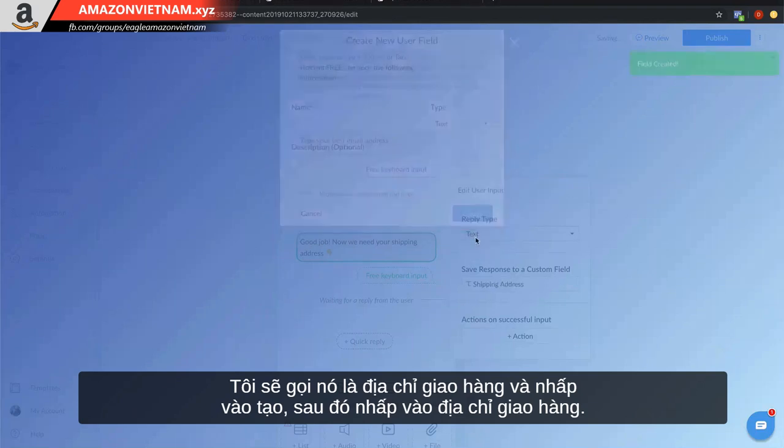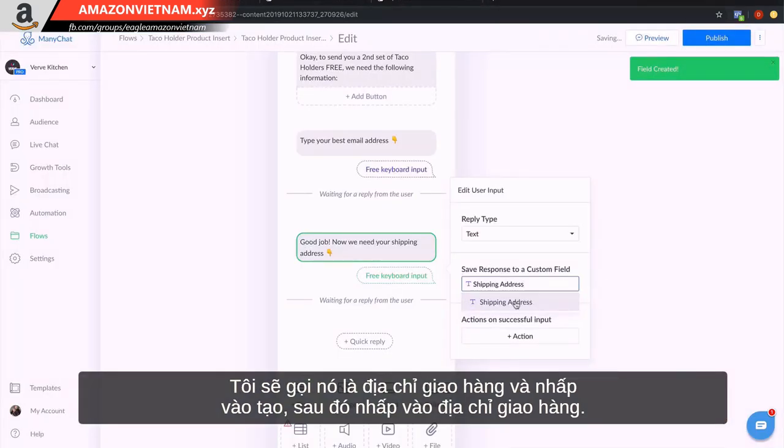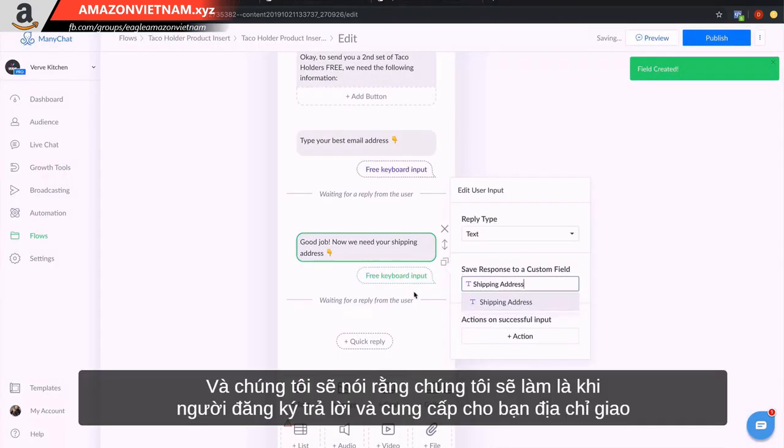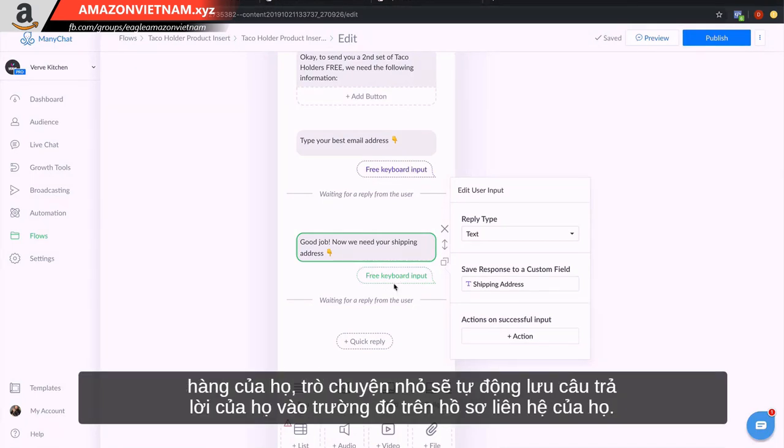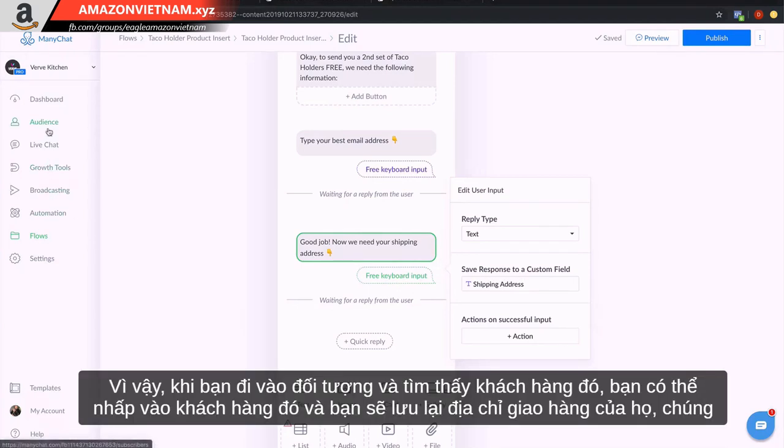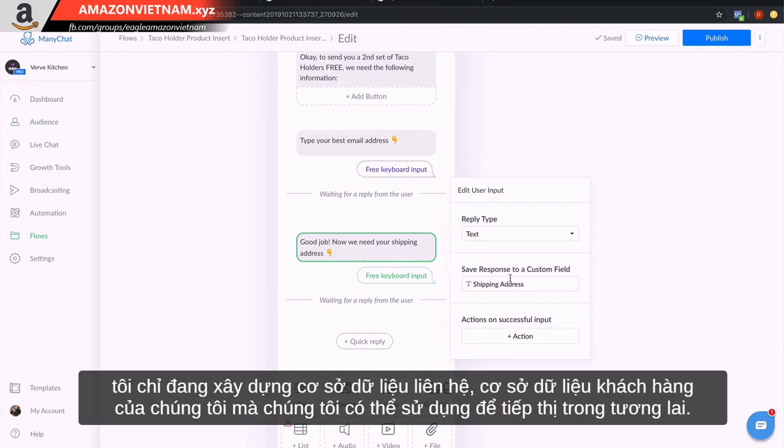And click create. And then click on shipping address. What it will do is, when the subscriber replies and gives you their shipping address, ManyChat will automatically save their response into that field on their contact record. So when you go into audience and find that customer, you can click on that customer and you will have their shipping address saved.